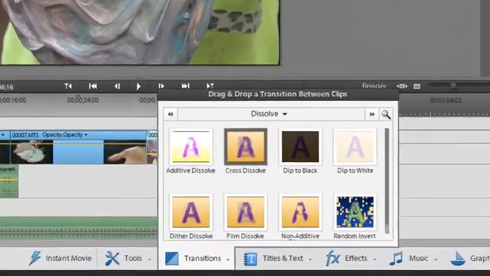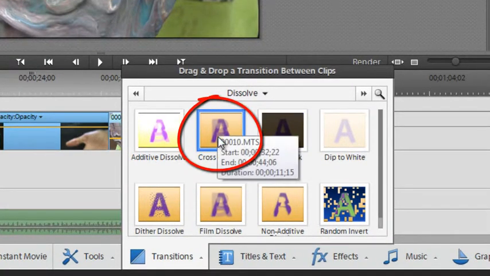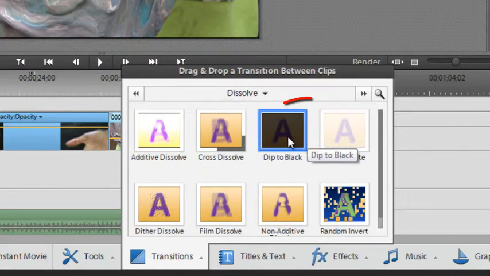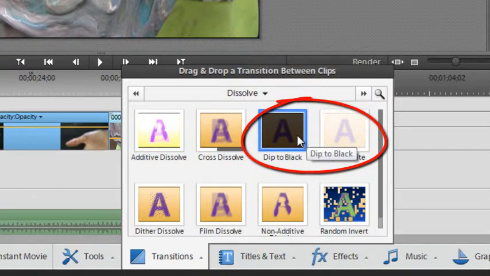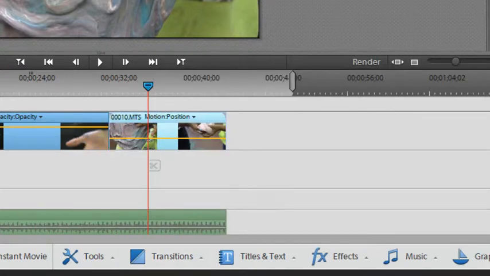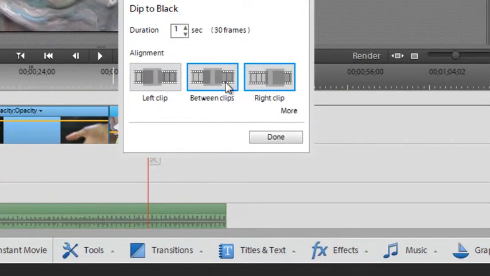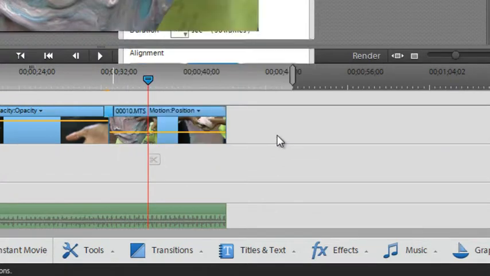Dissolves I feel like are the most common ones used. A cross dissolve is just going to kind of blend the first one into the second one. Dip to black and dip to white are going to just go from one to black and then back to the other. So I'll start with dip to black, and you just drag it and set it in between the two clips that you want to transition from. So I'm going to go to these two. You can change the left or the in between or to the right. I normally just click in between, but I don't really see a big difference on that, so hit done.